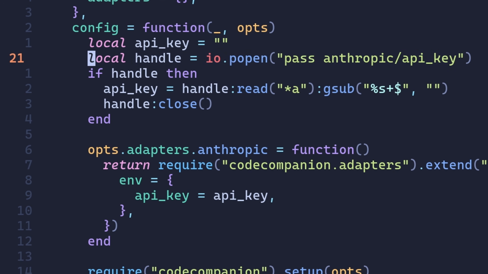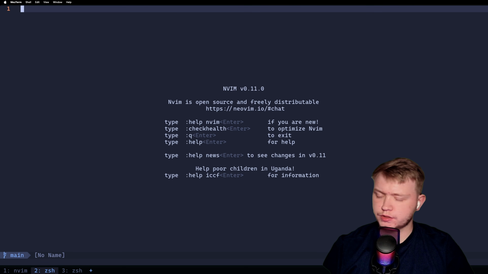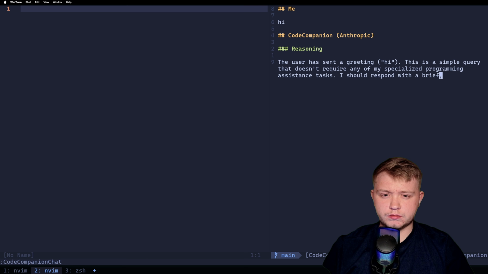We're going to go to the Anthropic API key. If it exists, then we're going to read it and put it in and then close the handle. And then we're going to extend and just use the API key variable that we set there. If you just jump into a project, go back to the chat, just make sure it's all still working the same way, and boom, it is.